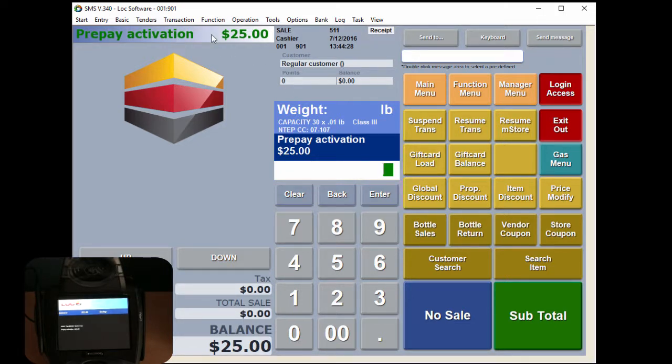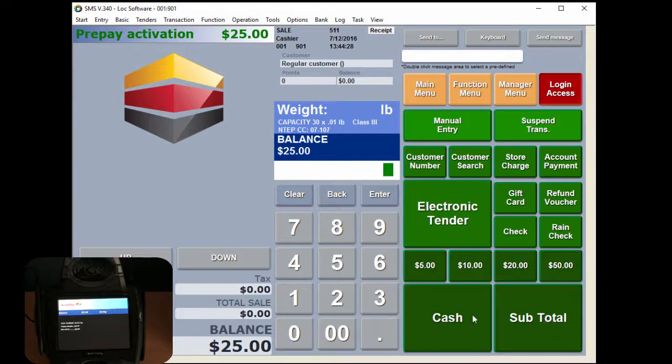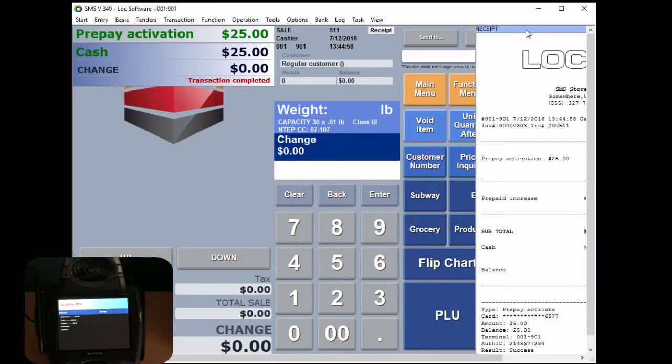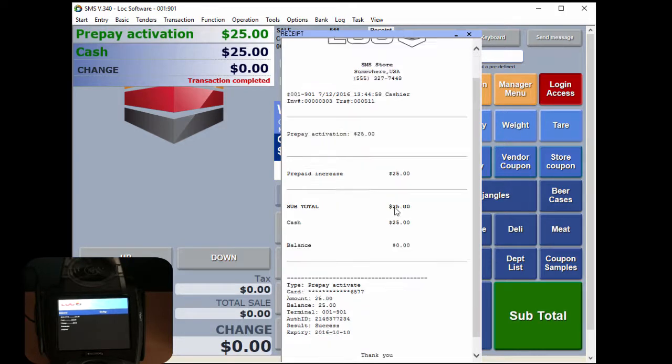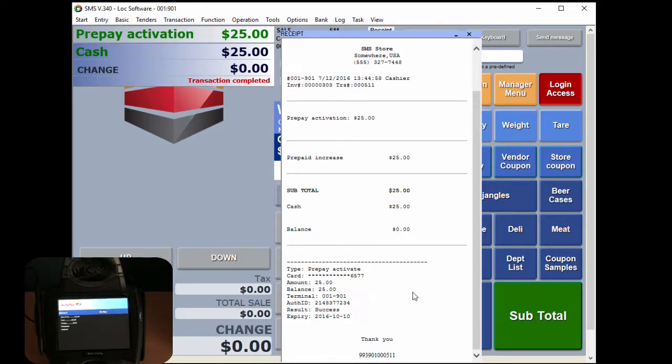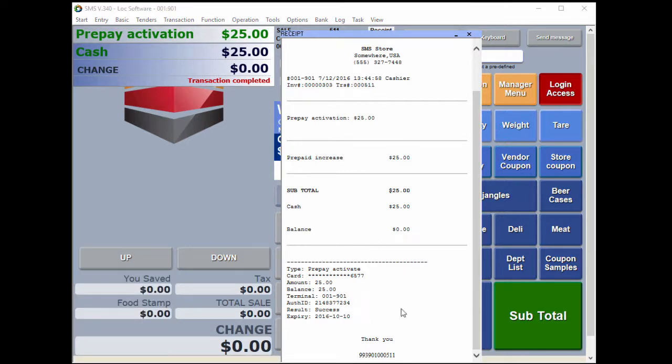SMS POS is going to come back and activate that gift card via the prepay activation function, very, very similar to what we did on that voucher. We're going to subtotal this baby out, cash out, and now the receipt is going to be exactly what you expect. It's going to show the activation of the gift card, and then down here at the bottom, it's going to have the functions that we did within SMS payment.